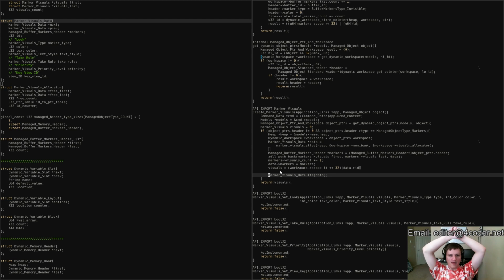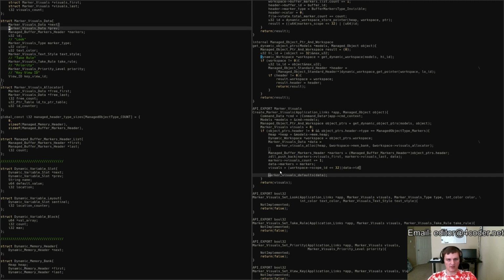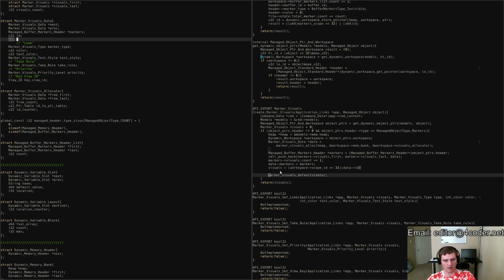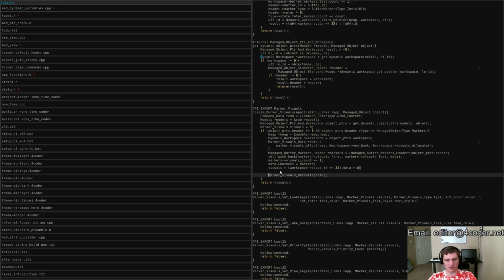The only problem I have with this at this point is, yes, we have a 32-bit ID. That 32-bit ID is unique to which allocator it's in. Okay. Because what I actually kind of need is, in addition to an ID, I need like a reuse counter.